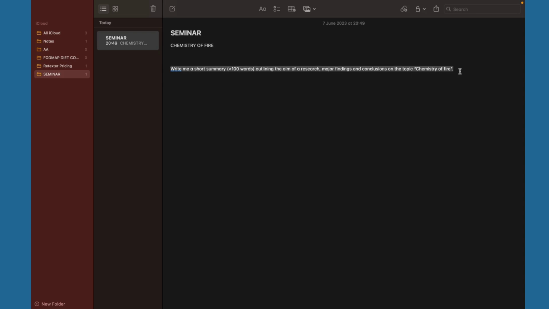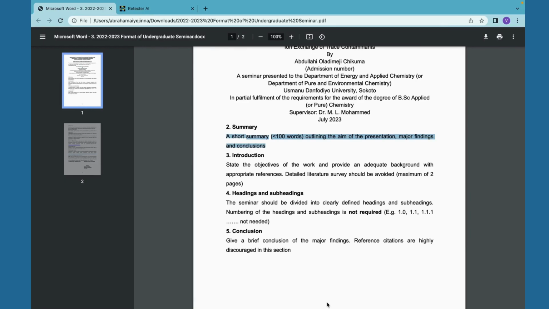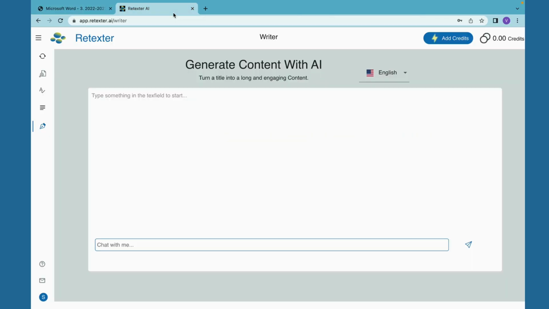Now mind you, you shouldn't use Retexter for your research. Please, always keep the integrity of your research. You have to get your journals, your articles, your books you have actually researched from and used. But this is just a way to get a guide if you don't know what to do. So come to Retexter and then paste that command here, and then just click on this key here.